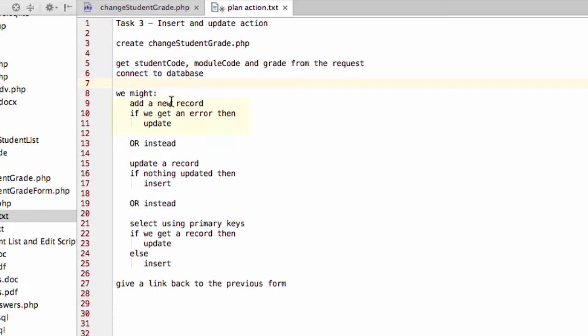We could add a new record, but what about if that record's already there? You know what I mean? Because that student has already got a grade, but we need to change it. So we could try and add a new record, and then if there's an error when we try and add a new record, because don't forget we'll have a primary key that would stop duplicates, so we wouldn't be allowed to add a record with the same primary key values, and the primary key is student code and module code. So if we try and add a record and get an error, then we can't create a new record, so what we'll do is update a record instead.